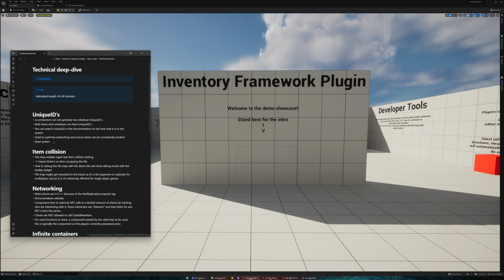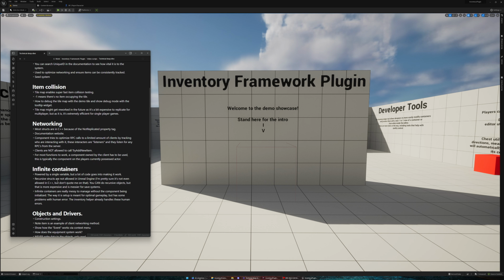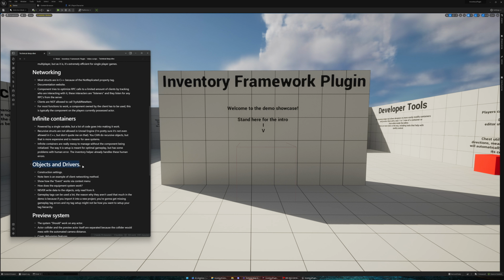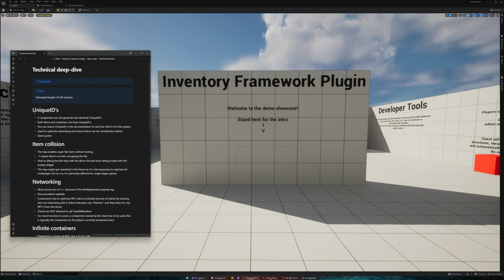So to begin, I'm going to scroll through all the topics that are going to be discussed. If you see anything, the chapters will be linked. So if you want to, for example, figure out what the construction settings for the objects and drivers are, you can see that here, and you can jump to this chapter and find this topic. But we're going to be starting from the top and going our way down to the bottom.